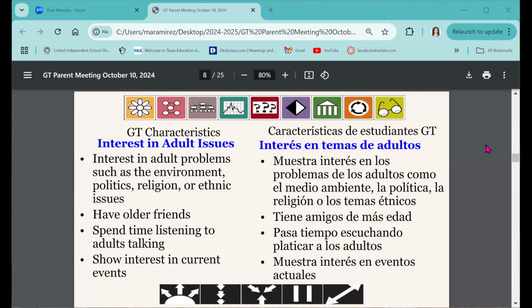But they spend a lot of time listening to adults. They might just go and sit there and listen to an adult conversation, but they're very interested in what's happening around the world at this time and date, or they're very interested about the past and they want to know a little bit more and what is it that they can do to go beyond that.